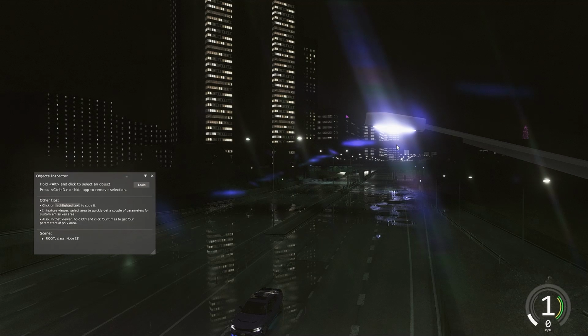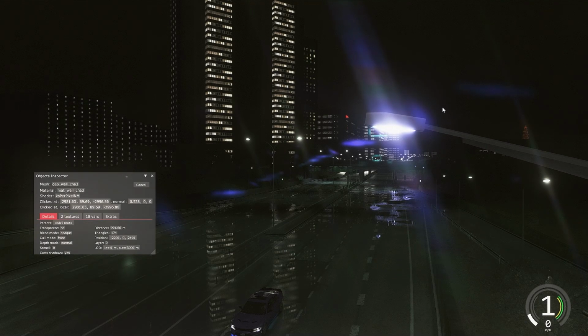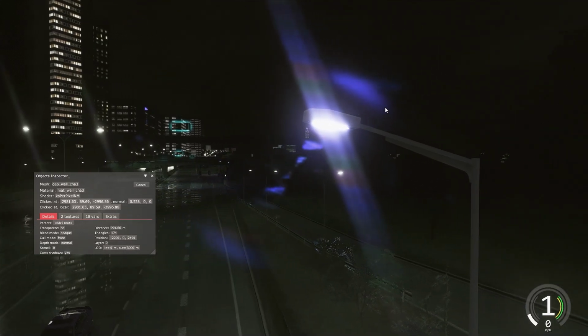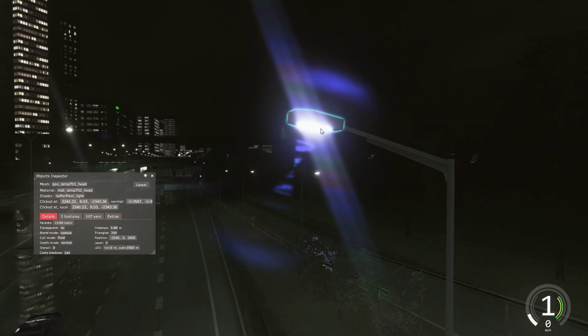So what you're gonna do is hold Alt, and then click on the emissive that you want to change. In my case, I don't really want to change much, but just for the sake of the tutorial, let's say I want to change the color of this light. I don't think I clicked the right thing. Hold up. Yep, I did not. All right, so let's do it again. There we go.